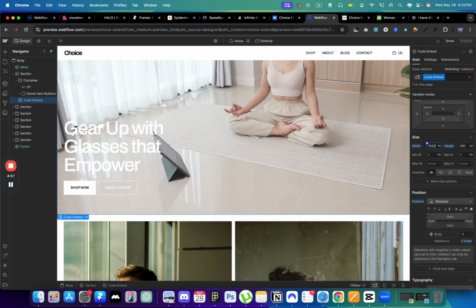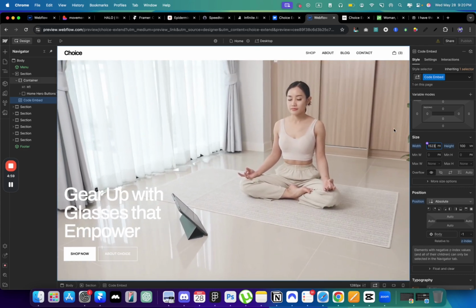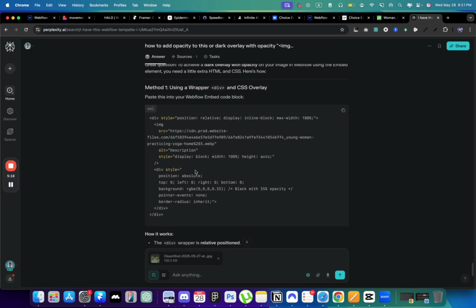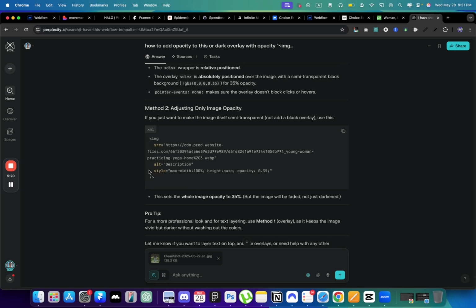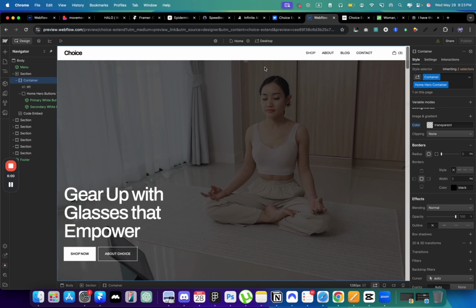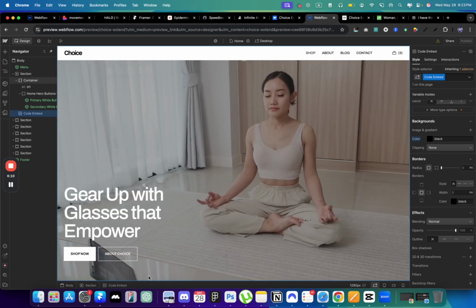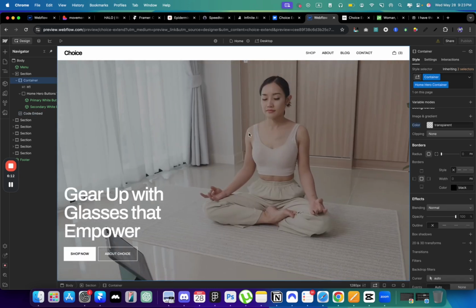So right about here. And now I need to add some kind of overlay to this image. So for the overlay, what we need to do is add this thing here. So let's add opacity. And now we have this image. Let's just make sure that the opacity is around 60%, and that would be good. Good enough. So let's save that. And now we are good.